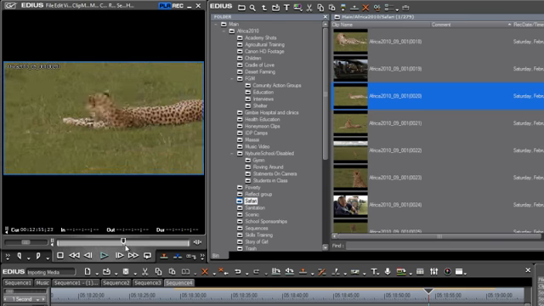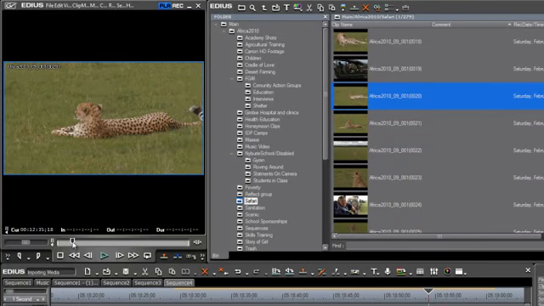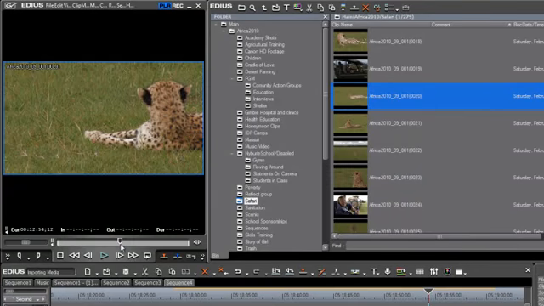If it looks like there's just too much motion going on as I go through a clip and I see it's probably something I won't be able to use, I'll go ahead and just drag that into the trash bin, so that we don't have to look at that clip again.